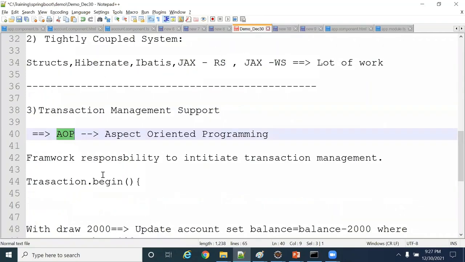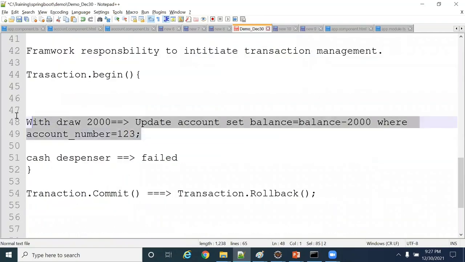What is the case I need to write? If I am withdrawing my money, again I need to add the money. I need to write SQL code, or I need to add the code back in. My developer has to take care of that. On the framework side, there is no support. That is the real problem with transaction management.